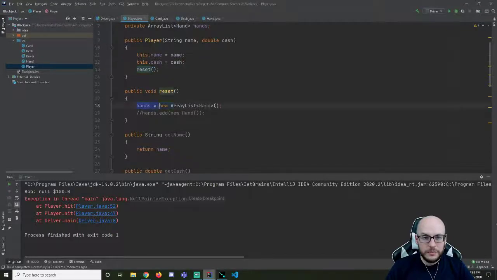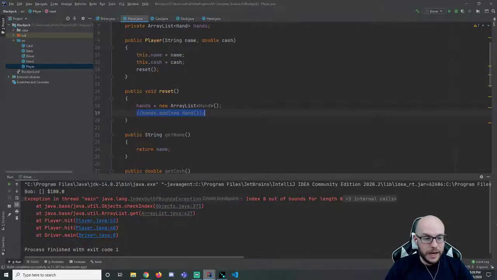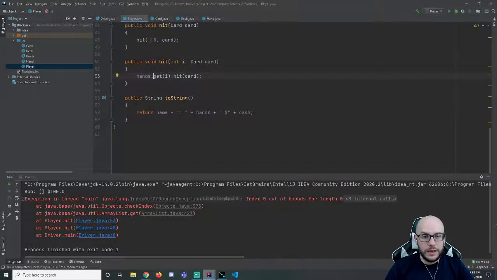What reset does is it tells this instance variable to stop pointing at null and instead point at an array list that is capable of storing hands. Now there's nothing in that array list. Not yet. I commented this out. So we see we get an index out of bounds exception. Our null pointer is gone. There is an array list there. There's nothing in it. If I click this error message, it'll go to my hit. And it says that this is out of bounds. Index 0 out of bounds for length 0.